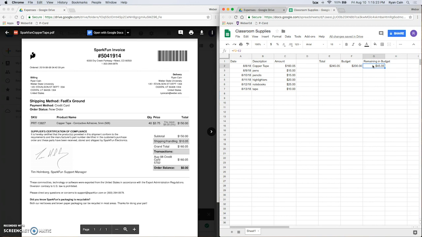So that is a quick way to get started keeping track of your expenses with a Google Sheet. In our next Google Sheet video, we're going to start looking at some assessment data to keep track of your student progress.